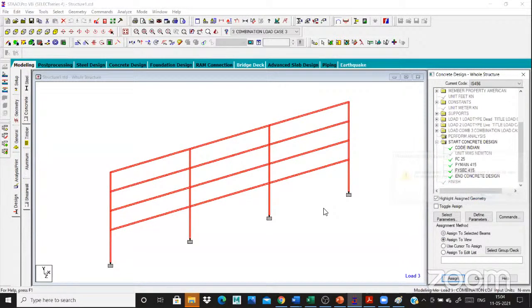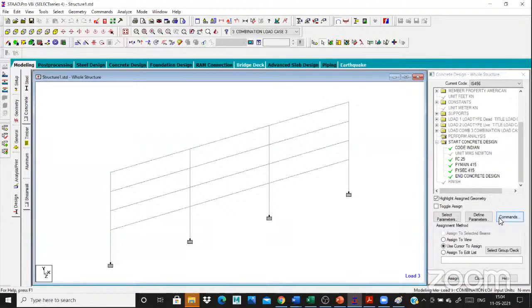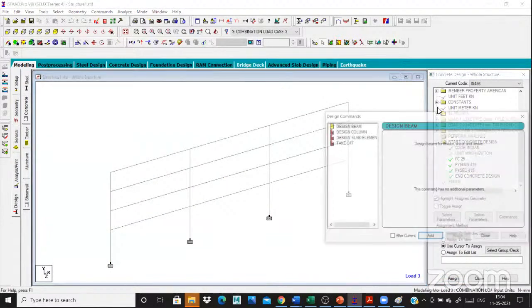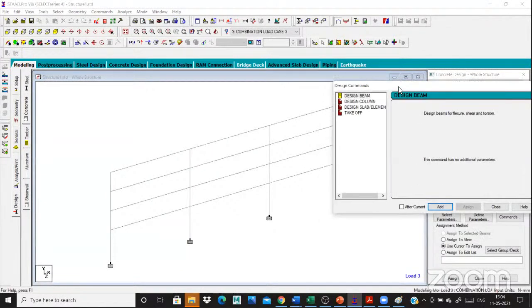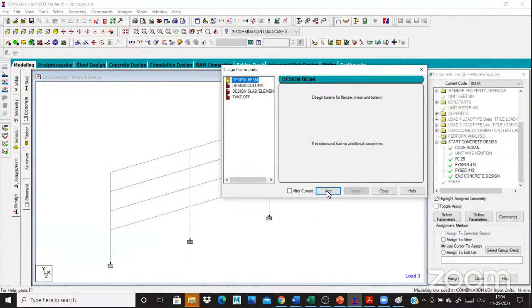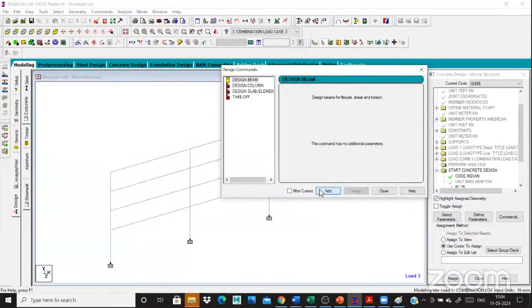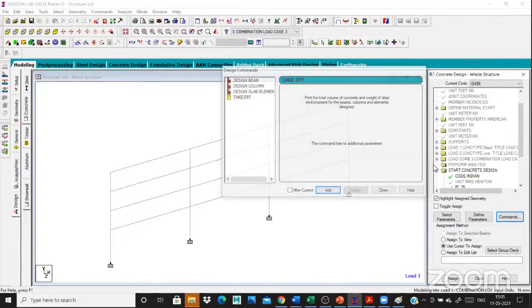The next condition is the designing of beams. How to design the beams? Simply go to commands, go to design beam. Select the design beam, then add. Next one, design column. The next one is takeoff. The takeoff is the total quantity of your concrete and the total weight of your rebar. That is called takeoff. I simply click this takeoff, add. I select this design beam and design column.